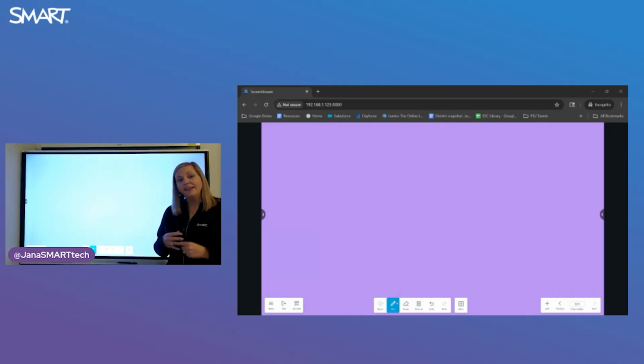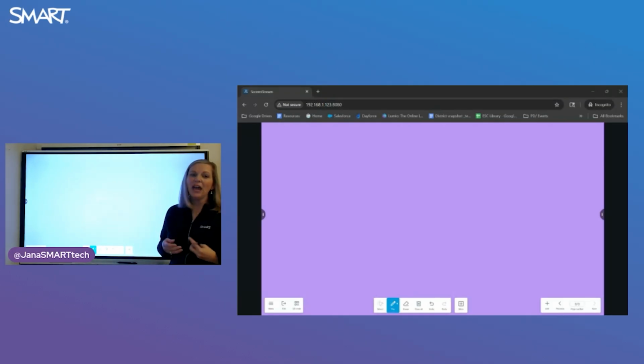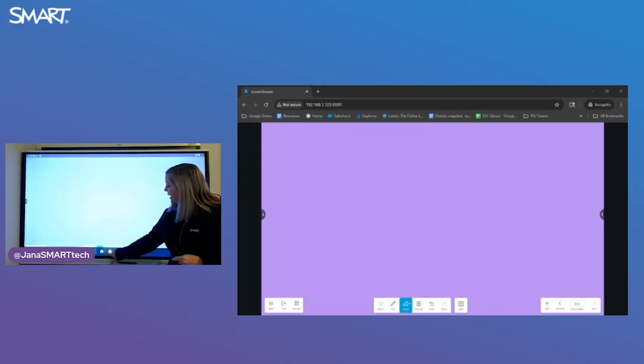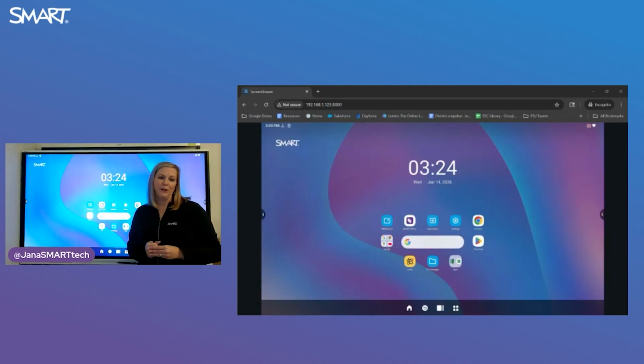Before I exit out of this, notice at the bottom that I do not have the home icon. How do I get back to my home screen? If you're ever in an application and you're looking for that navigation bar, it's a simple swipe up from the bottom, and then I select the home button and it navigates me right back to the home screen.